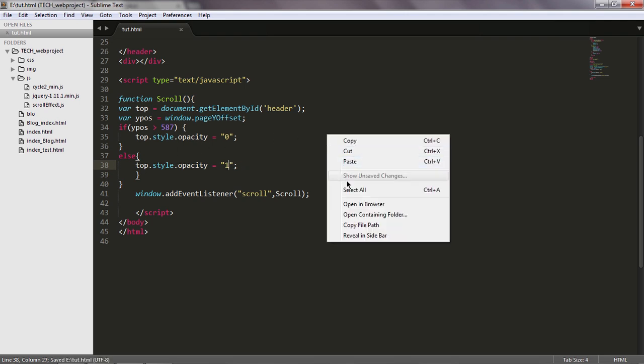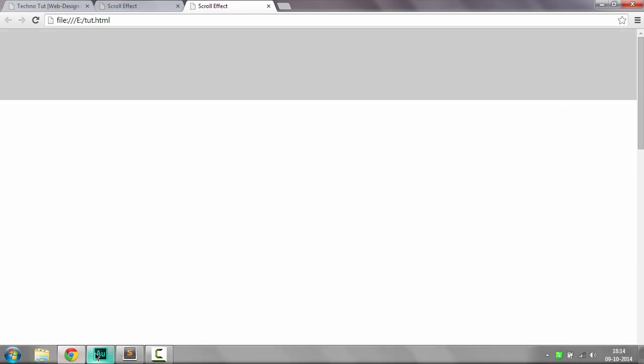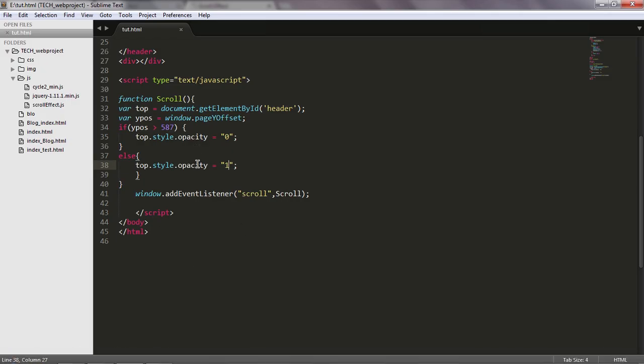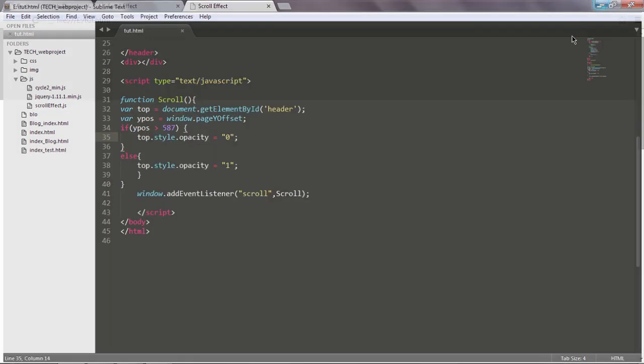So let's take a look at the browser. Here we have it hidden. Now you can do the opposite: you can make this 1 and this 0. What it will do is fade. You can see it will fade in, actually it is fading out now.